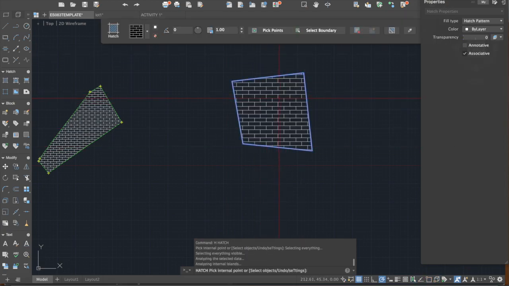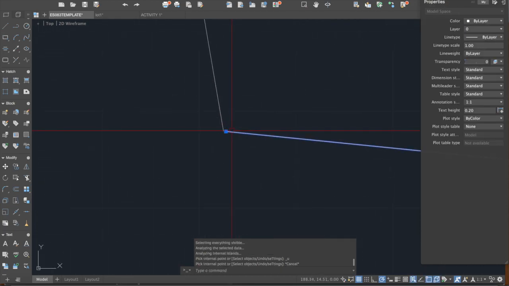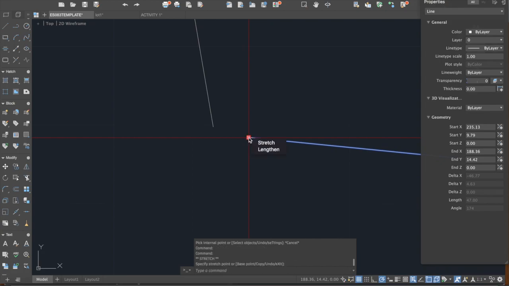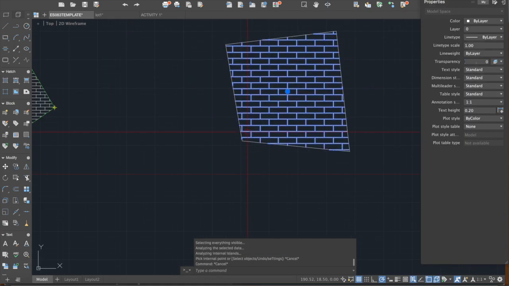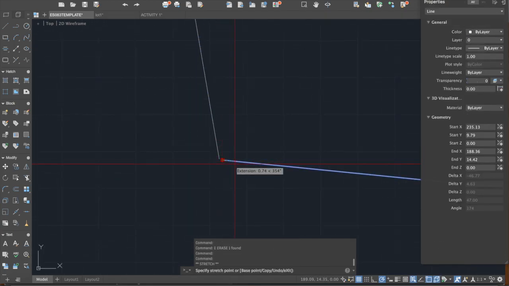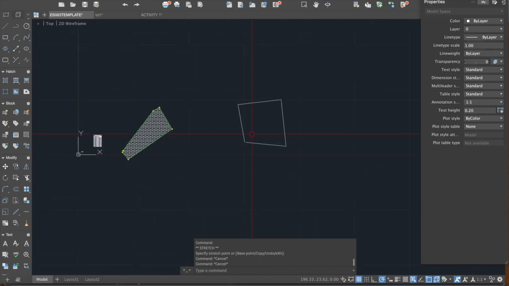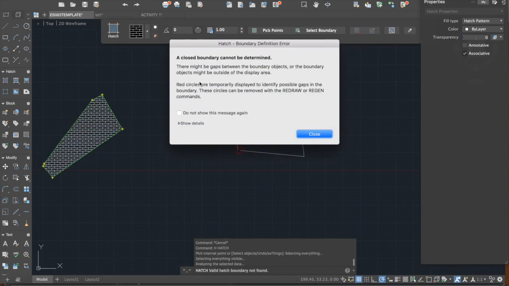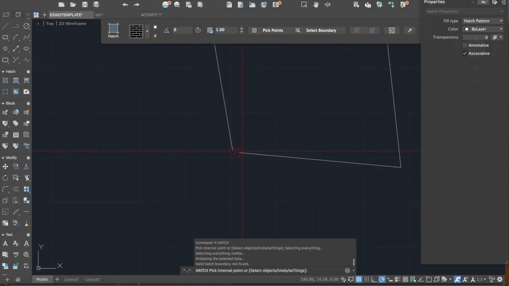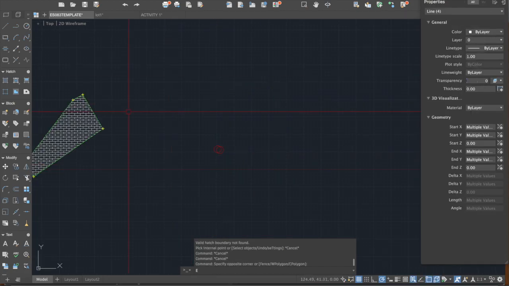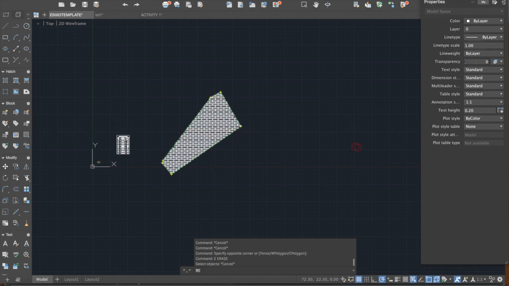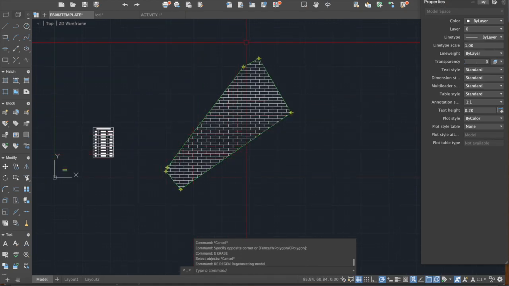Okay. For example, this one. Let's try to find. Oh, hatch gap. Even though, let's make this one bigger. This one. So hatch. So as you can see, excuse me, it cannot place the pattern simply because there are still gaps in between. Okay, so make sure when you use the hatch command, all of the boundaries must be connected with each other.